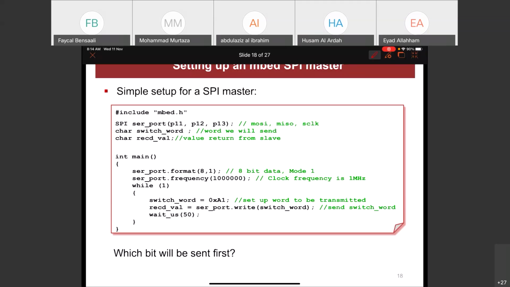Right, this is a simple example for a master. So what I did, I have the microcontroller, I just wrote this code, and I'm going to send a value. I didn't connect anything to the microcontroller, so I have those pins: master out, master in, and the clock.